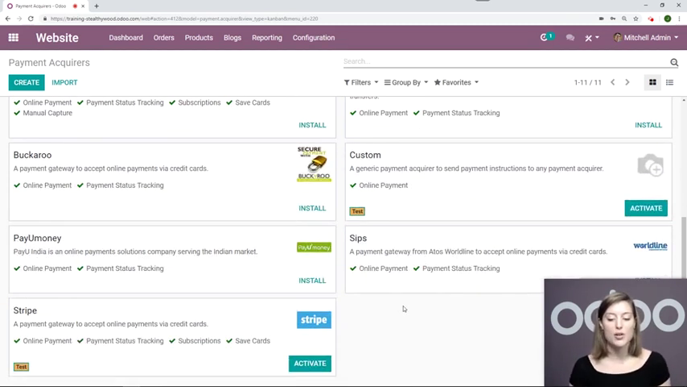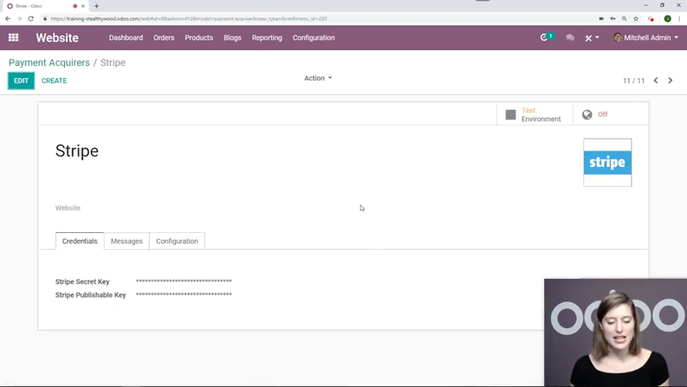So let's choose a payment acquirer that I've already installed, in this case, Stripe. So I'm going to select this. Now, the first thing I'm going to see is, of course, to add my credentials. I need credentials that are related to Stripe to have successful payment transactions, and I will get those credentials from the Stripe website. Okay, so you don't get the credentials through Odoo, you get them through the payment acquirer website.